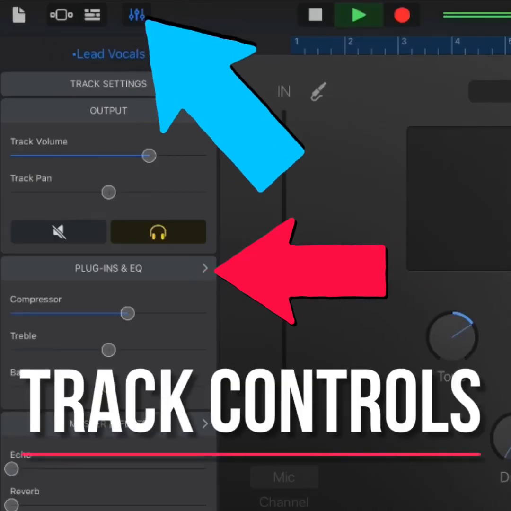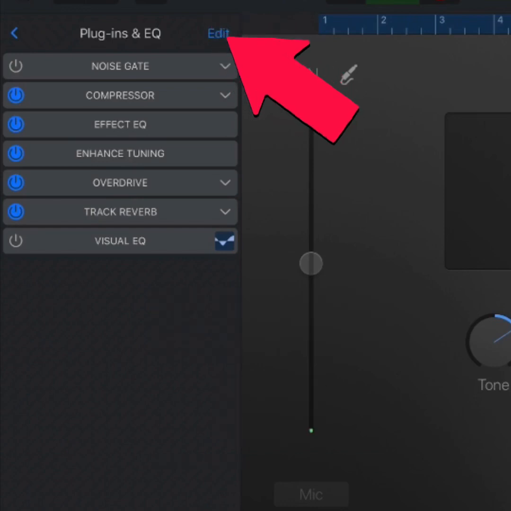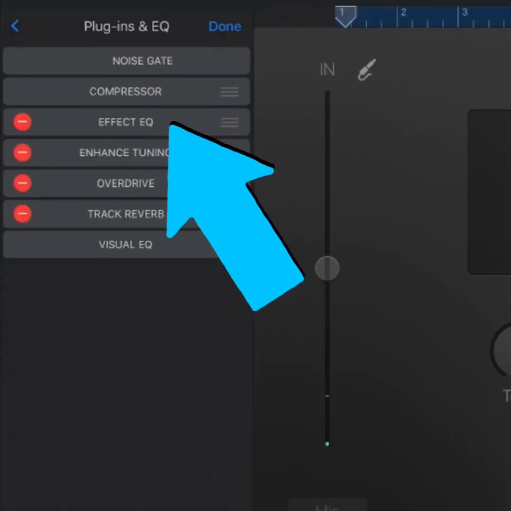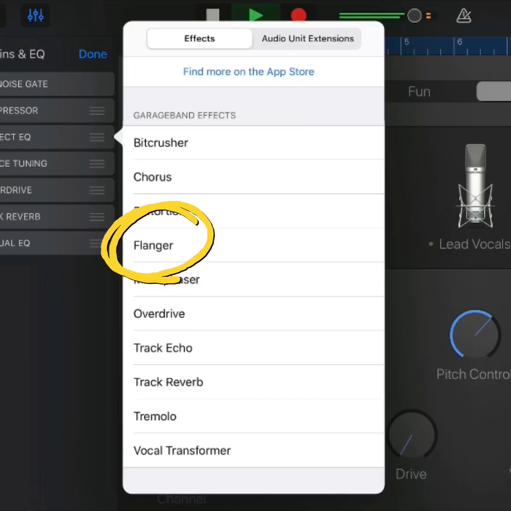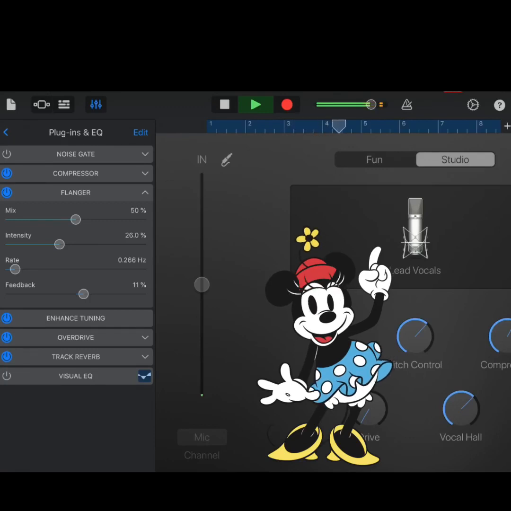Tap track controls to bring up the track settings, then tap on the label that says plugins and EQ. Here we have a list of effects and EQ. If you tap edit, then tap effect EQ, a whole list of effects pops up. I'm going to choose the flanger. Let's hear what that sounds like. Much better. Can't even tell it's me singing anymore.